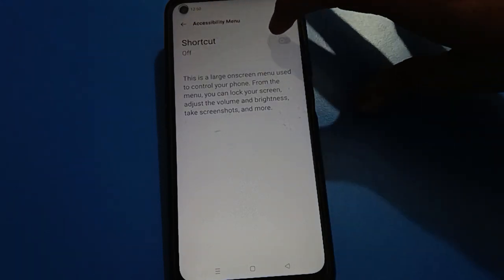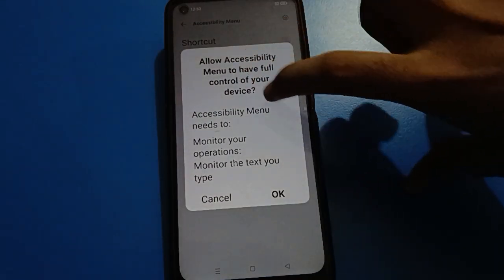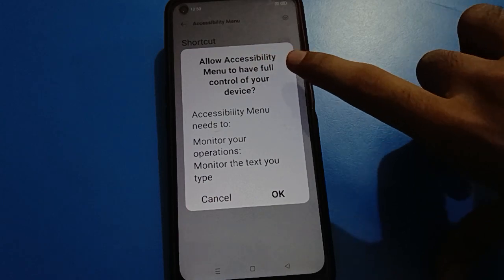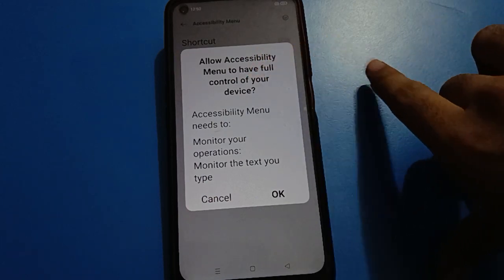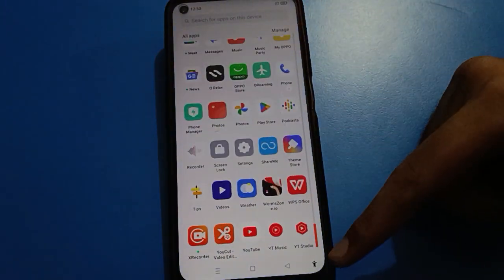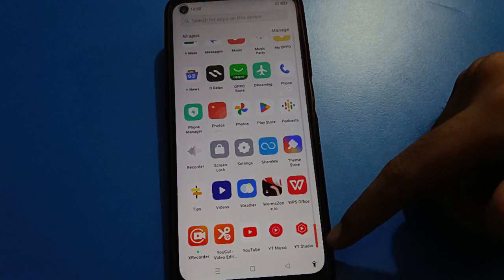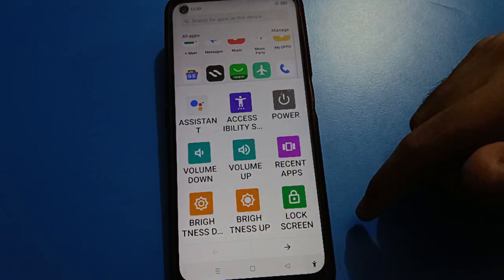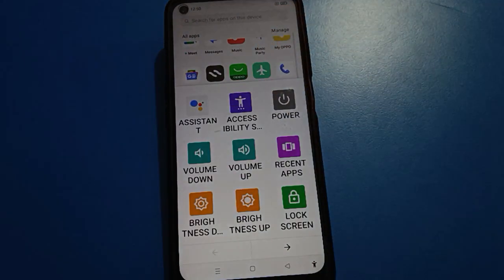First of all, you will have to turn on your accessibility menu shortcut setting. Friends, you can see the menu to have full control of your device. Click the OK option here. After turning on this accessibility menu setting, on the right side you can see this man icon and three dots. So let's tap here on this man icon and three dots. Assistant setting, accessibility setting, mobile power off setting, you can use.